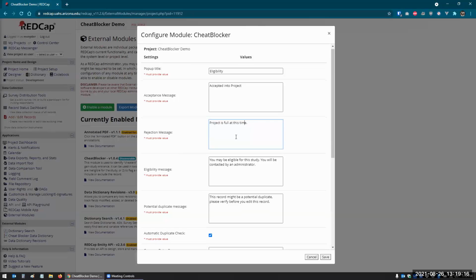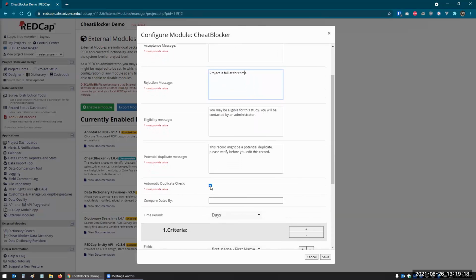This rejection message only pops up if this automatic duplication check is enabled, because as soon as you're submitting the record, it's checking if there's a duplicate, and it's going to tell you that we found a duplicate. If you uncheck this, the CheatBlocker is kind of like, well, I think I have a duplicate, but I'm not running at the time of being saved.